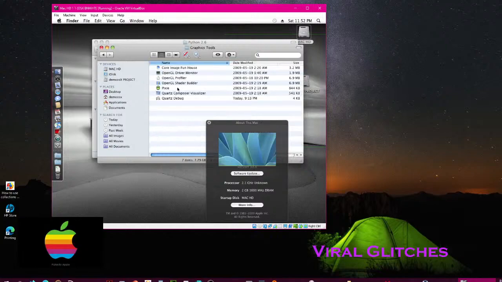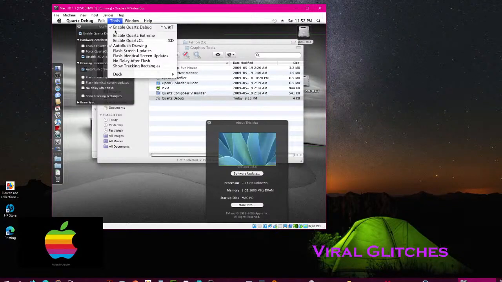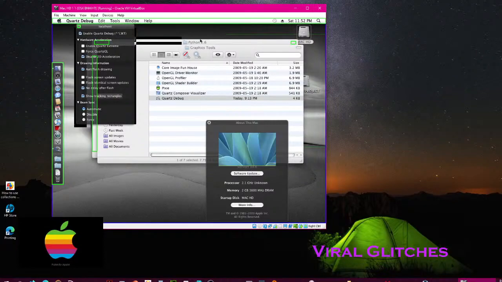Graphics Tools. OpenGL Shader, Quartz Composer. Quartz Debug. Yep, that's what we need. Enable Quartz Debug. Enable Quartz Extreme. Force Quartz Disable 2D Acceleration. Auto Flush Drawing. Okay, edit. Tools. You can show tracking rectangles. Watch this, guys. That is so dope. Oh my god, that is so dope.